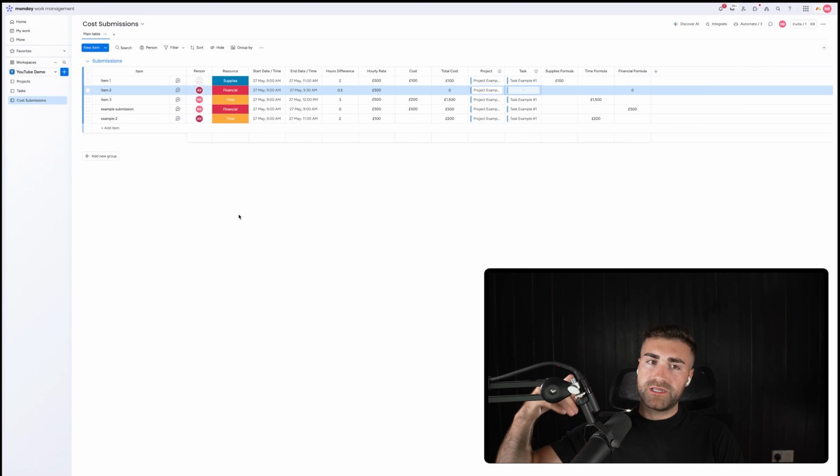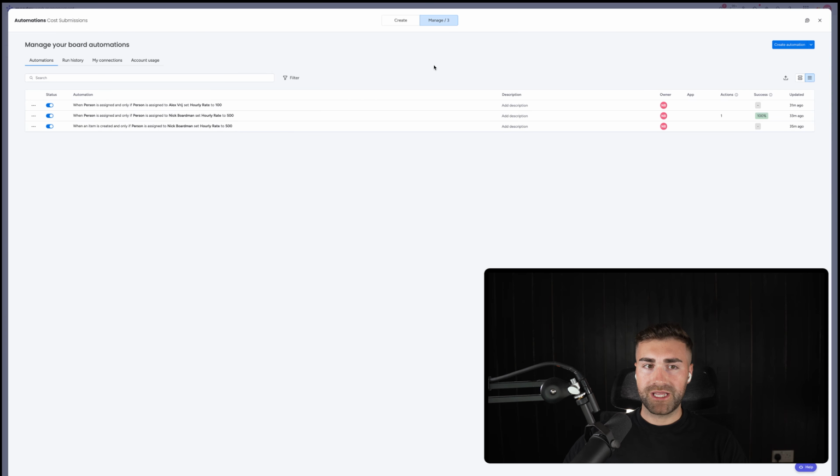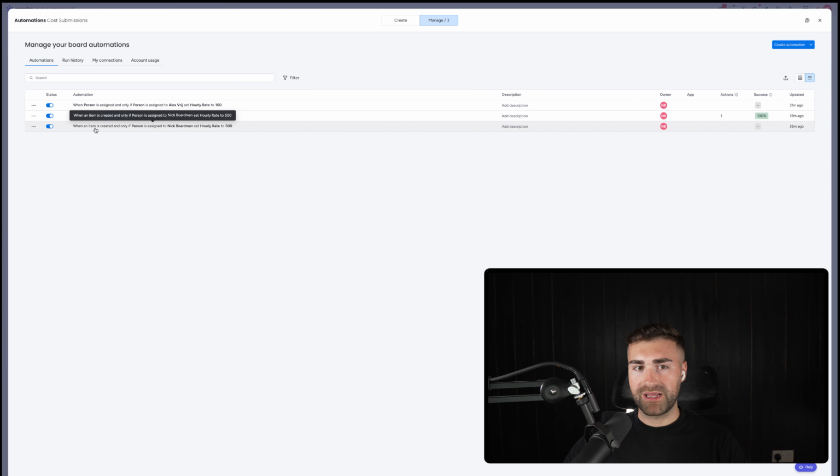And then what you can do is select the project. When you select the project, it will only show you the tasks associated with that particular project. It's also just a better way of all of the information coming into the system at once. So when we automate, you don't need to use "when person is assigned." You would actually use "when an item is created," and only if person is assigned to X person, then set the hourly rate as whatever the value would be.